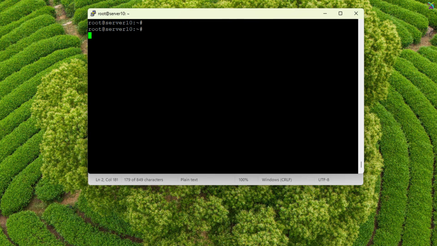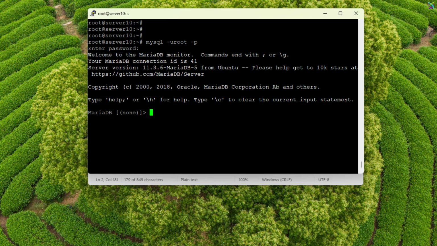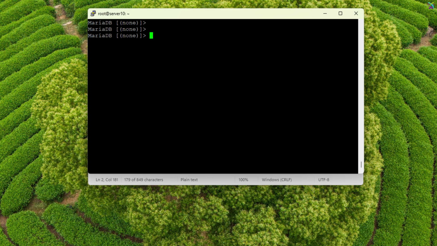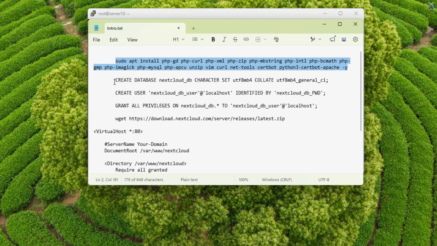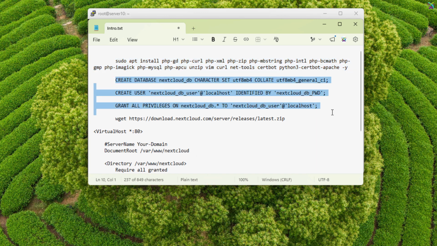Once the installation is complete, log in to your MariaDB or MySQL server. Next, we'll create a dedicated database and user account for NextCloud. We'll create a database for NextCloud, including the database name, username, and password. Be sure to replace these sample values with your own information.